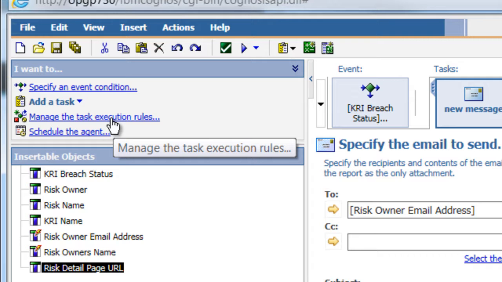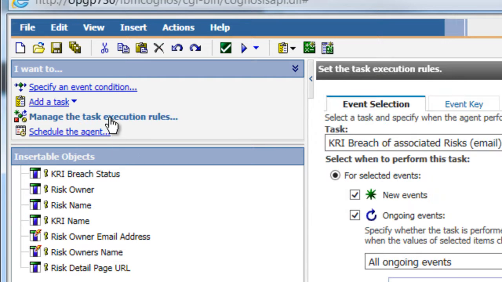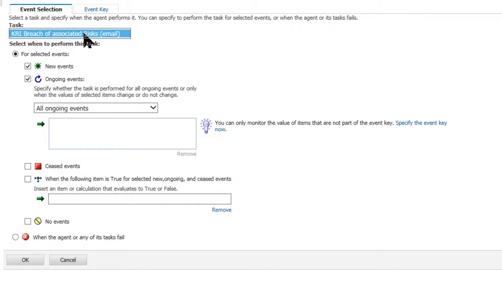Okay, the next thing I'm going to do is look at the execution rules. Now, the execution rules happen per task. So for this particular task, which is the KRI breach of associated risks, I can select whether it's just for new events, i.e. as soon as the indicator goes to breach, which is appropriate, or ongoing. Now, if I was to schedule this to run every night, I'm sure risk owners don't want to be emailed every day that that indicator is at breach. It wouldn't be appropriate, and before you know it, you would end up in the spam box. So I'm going to untick that particular option.